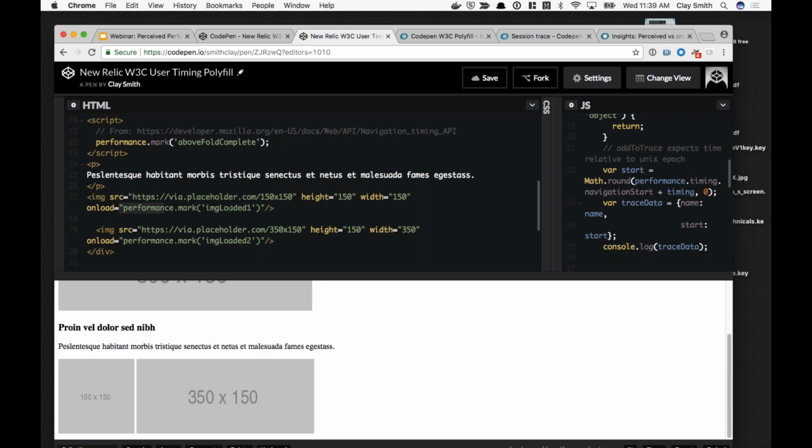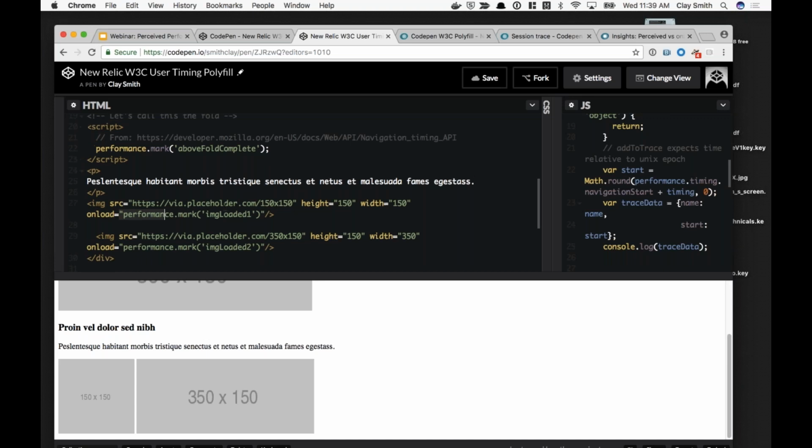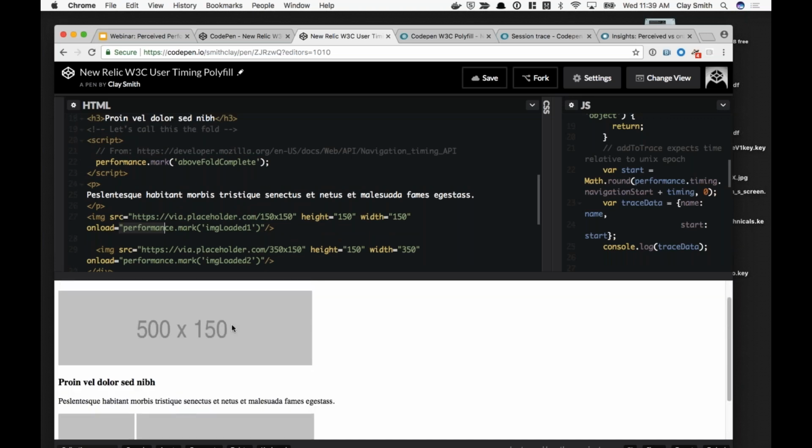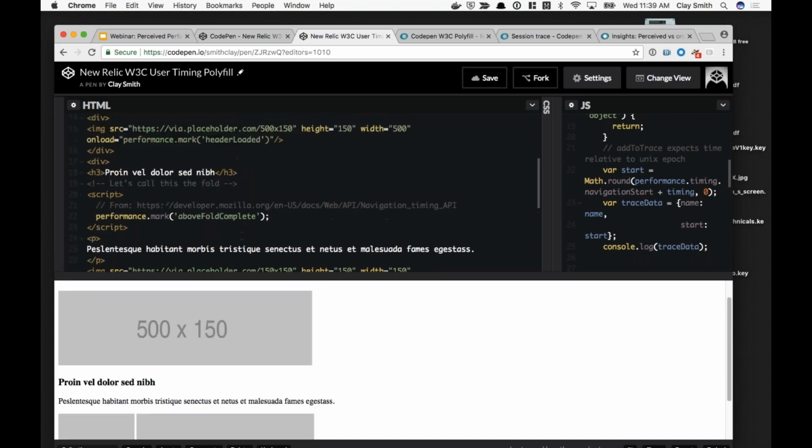So again, we're using performance mark, and we've given them 2 unique names so that we can actually see them when we look at them in New Relic Insights, image loaded 1 and image loaded 2. So we've measured these 4 different events: the scripts, the above the fold, the main banner or hero image, and these 2 smaller images.